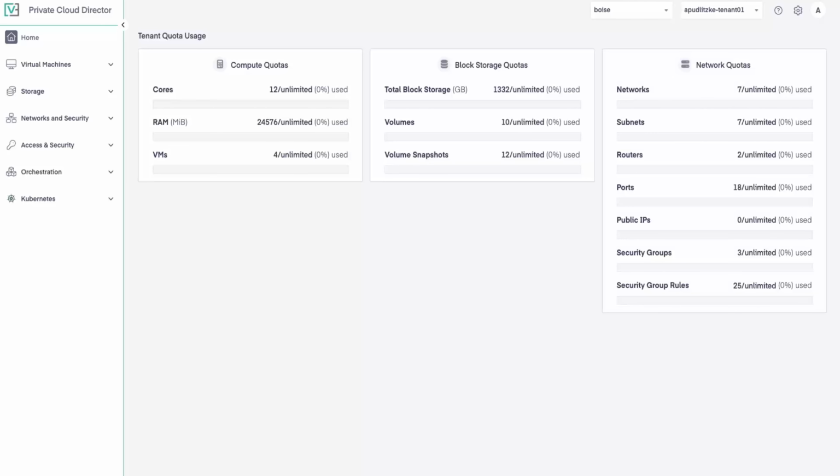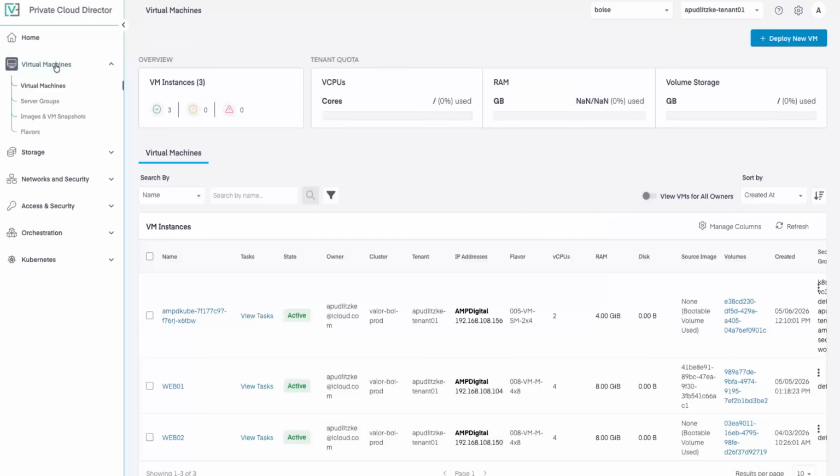Today we're going to talk a little bit about virtual machine management in Private Cloud Director. Previously we did a high-level overview of the product in which we touched on all the feature sets down the left side of the menu here. Today we're going to focus in on the virtual machines components.